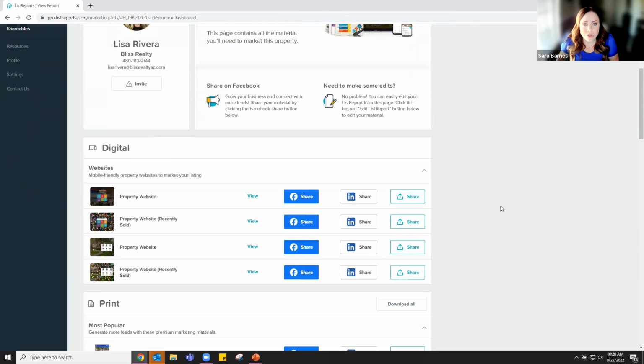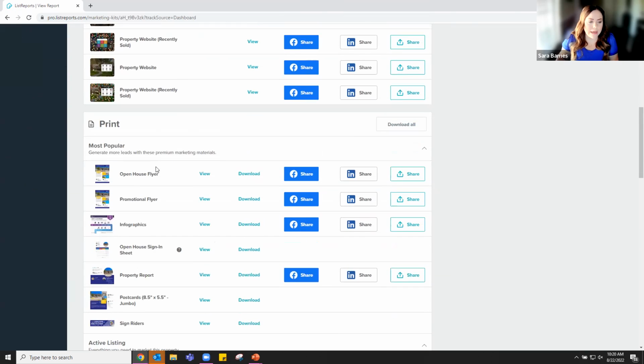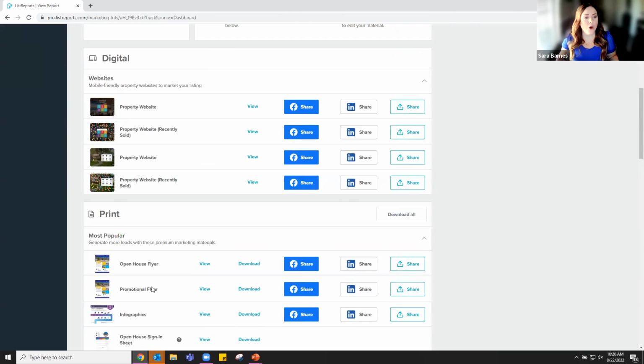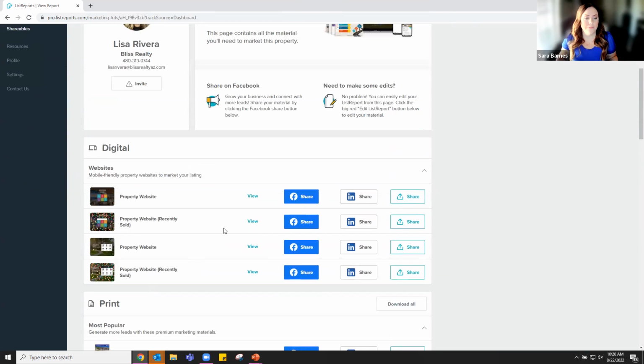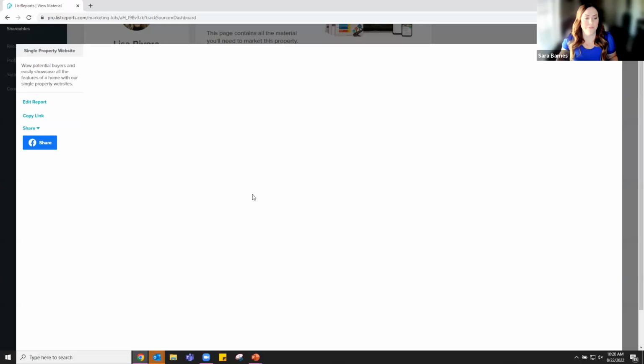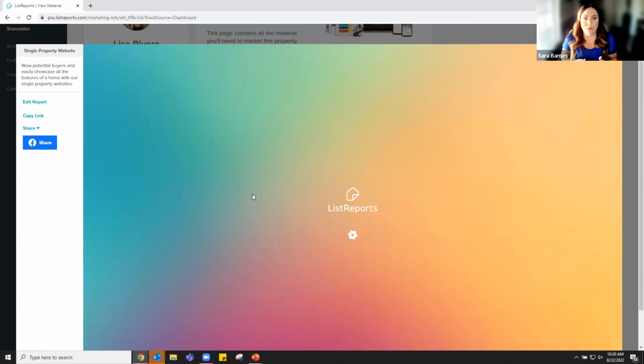So we can see all of the digital items associated with this listing that we have. Property website, if it was recently sold and you want to brag about just sold in under 2 days, you could do that. Property website, open house flyer, promotional flyer, infographics. So let's just open these. It is so sleek, and it is really easy to share on your social media.